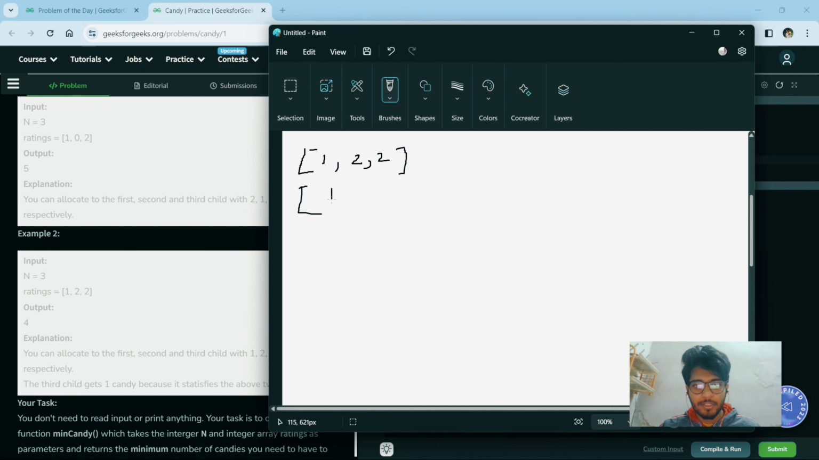To satisfy the first condition, we will distribute 1 to each of the students or children. For the second condition, we will iterate from left to right of the array, start our iteration from the first index, and compare the rating with the left neighbor. Here 2 is greater than 1, so he should get more chocolates than his left neighbor. So we will add 1 to his part. Now we come to this child. 2 is equal to 2, so it will remain the same.